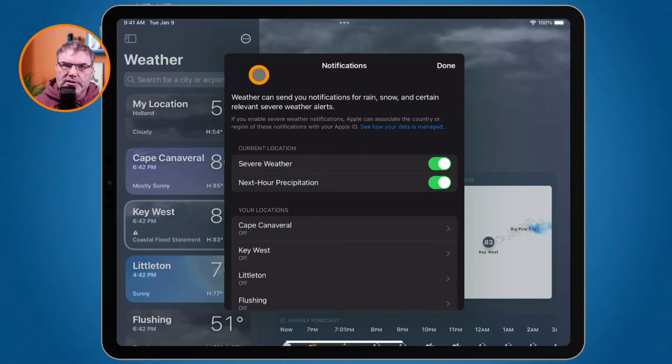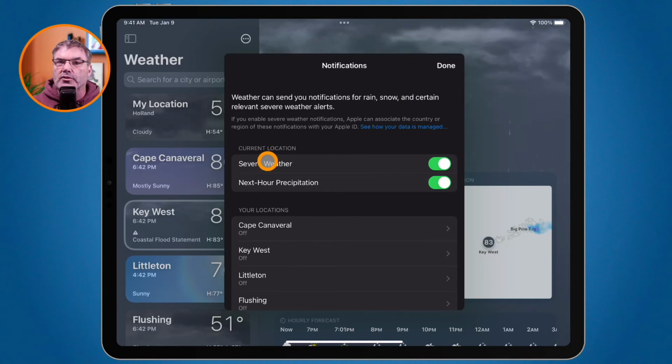Now, if you haven't set this up, you may have to tap on a few more cards. Basically, you have to enable notifications for the weather app. Once you do that, what you're able to do is set, if you want to receive notifications for the severe weather in your current location, wherever your iPad is, as well as next hour precipitation. And then in addition to that, you can set it for other cities that you have in your list.